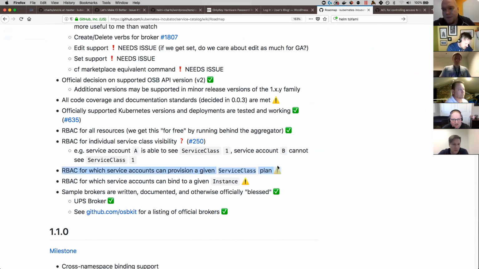Yeah. Does that solve these other ones then? On here we had RBAC for instances as well. Is that something that falls off completely? So RBAC gives you the next two, in the sense of which service accounts can provision and which can bind, but not to a specific instance. That's really not what RBAC was designed to do.